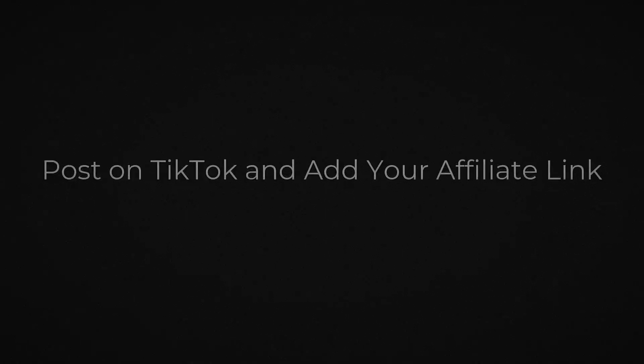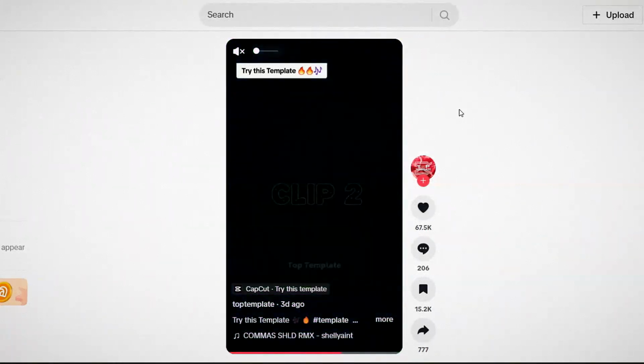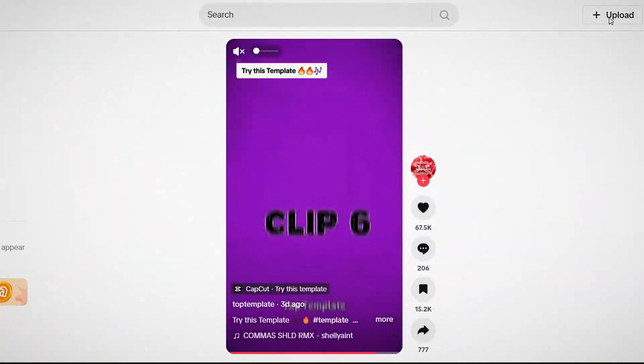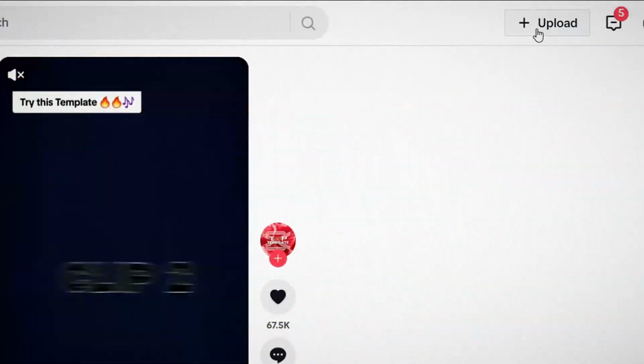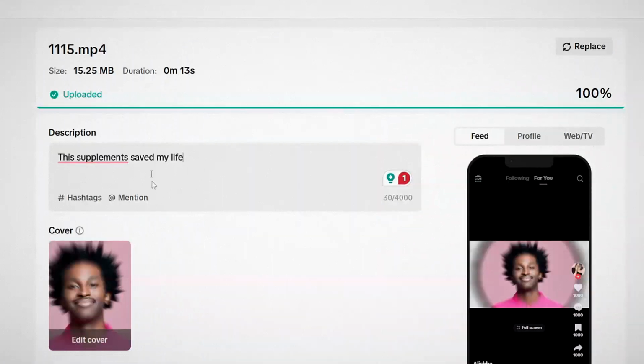Step 7. Post on TikTok and add your affiliate link. Now that your video is ready, it's time to upload. Open TikTok, start a new post, and upload your edited video. In the caption, say something interesting like "These supplements have saved my life," and include hashtags like "TikTok made me buy this" and "vitamin D."